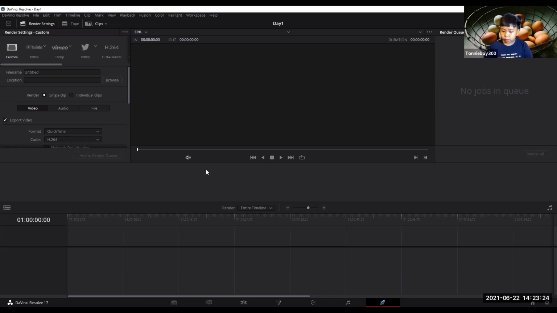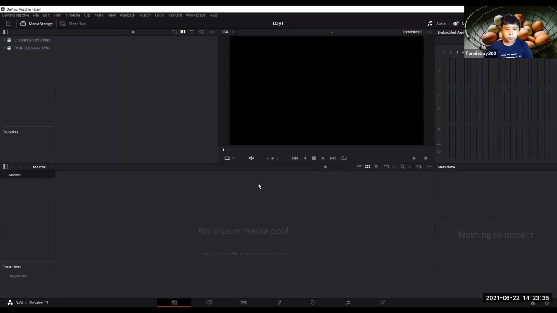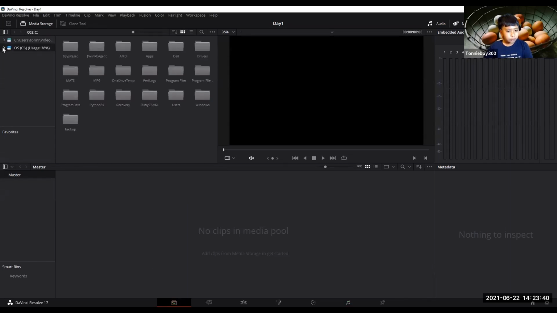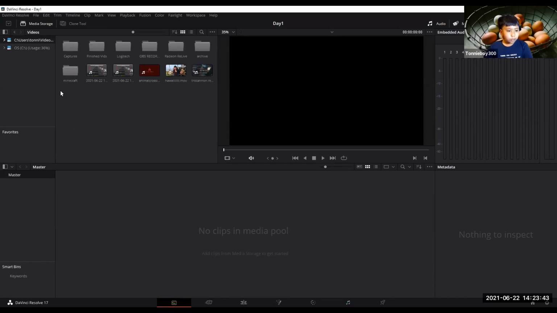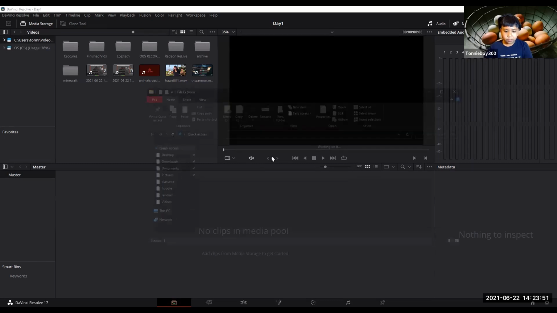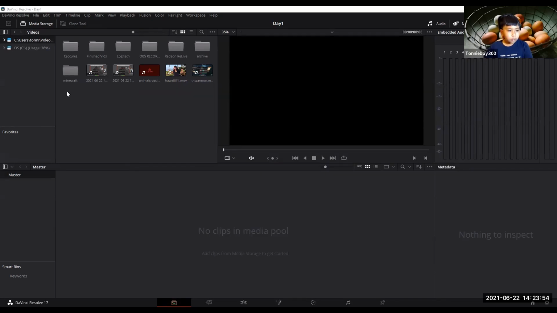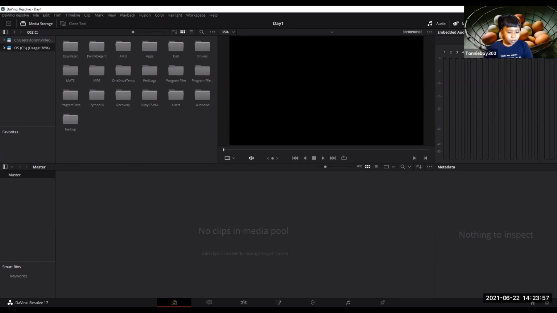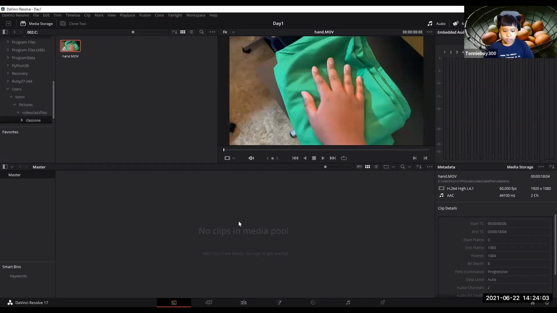So let's get started. These tabs are ordered in a way that they're basically in the order that you should edit your video in. So the first step is the media pool. Here in the media pool, you can add in your own videos. So let's say I wanted to go add a new video. I don't know where I put the video, but okay. So here's the video. So to add a video, you can just drag and drop a file into this area.